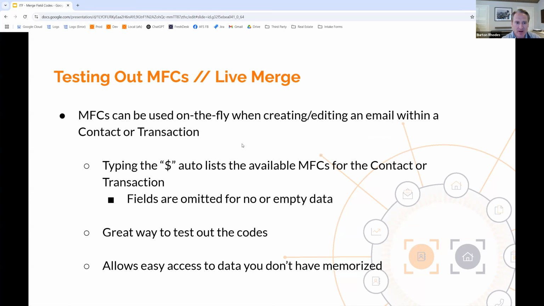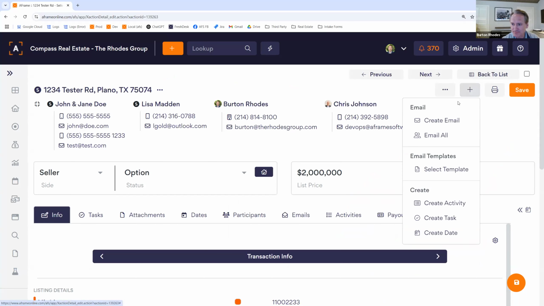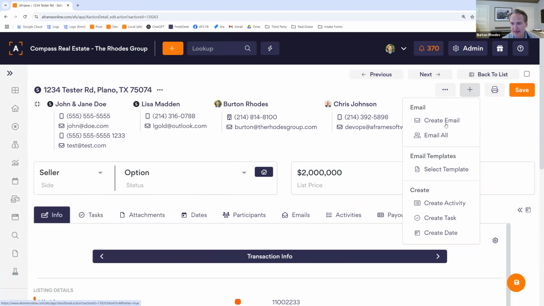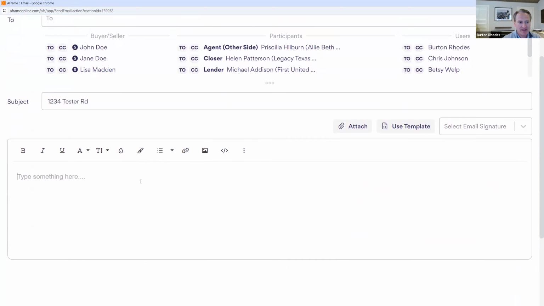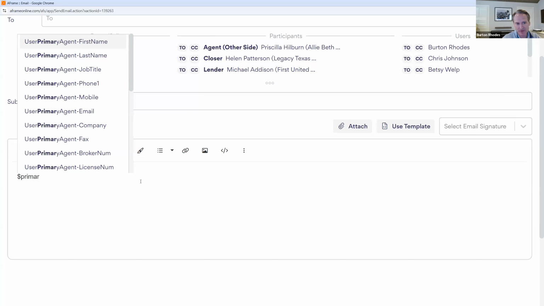Okay, so let's just look at some of these things, testing these things on the fly. So live merge field codes exist, and what the heck are those? Well, let's go ahead and create an email. And this is one of the neat features of AFrame where you can test out these merge field codes and feel out what they are and how they work. So if I just create a blank email and I hit that $, you'll notice all the merge fields start to show up. And I can just literally start typing and they will filter as I type.